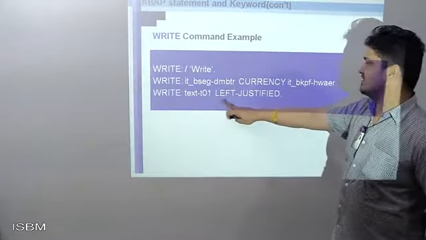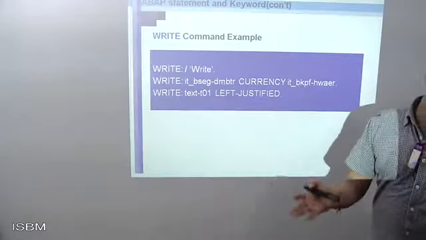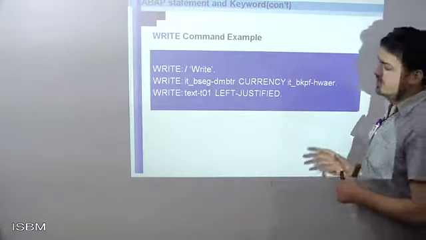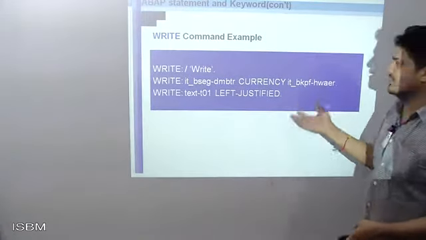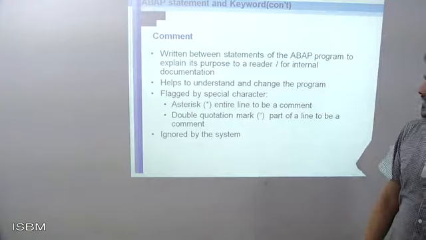Then we have right justified and left justified, in whichever way you want. Just like in Word, where we use left justified and right justified, the same way you can use it over here. Then we have comments.